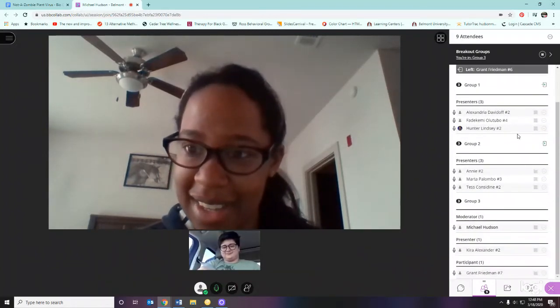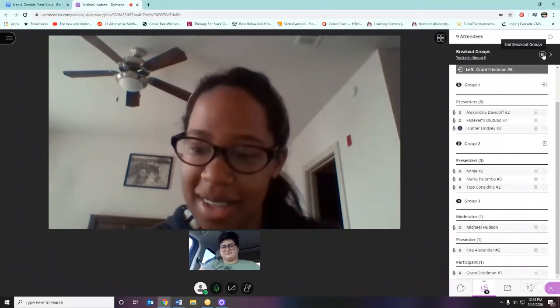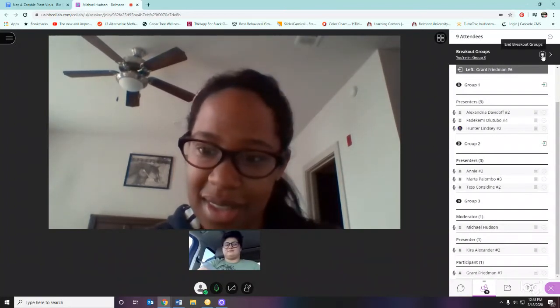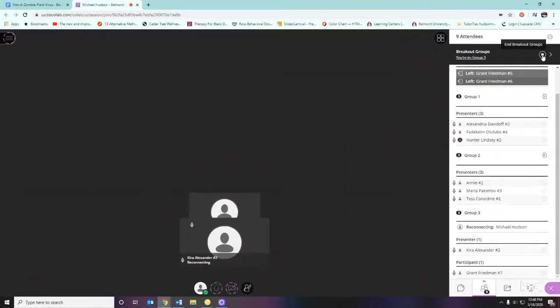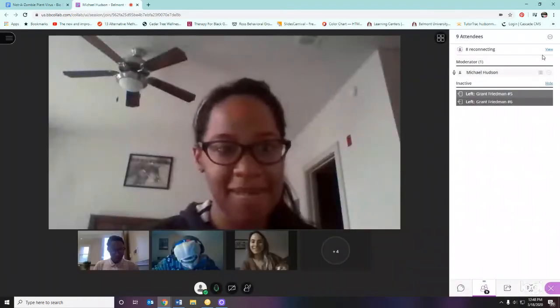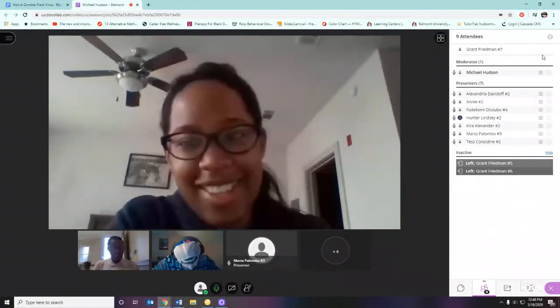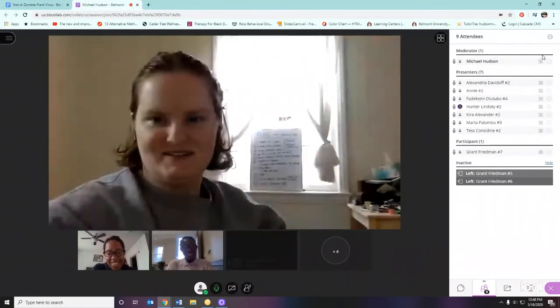When you're done with breakout groups, or if enough people leave that you feel like you can put everybody back in one room, you want to go up here and click breakout groups, which then puts everybody back in the main room. It's going to take a second, but now we're back in the main room. Look at us being fancy in the main room together. So that is another thing.